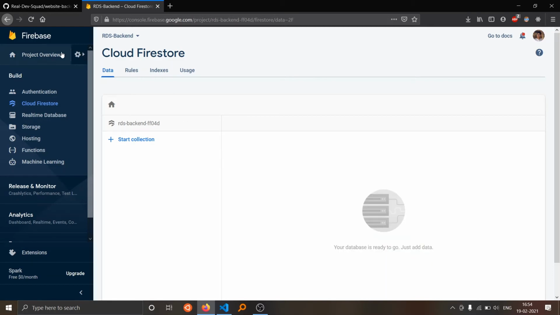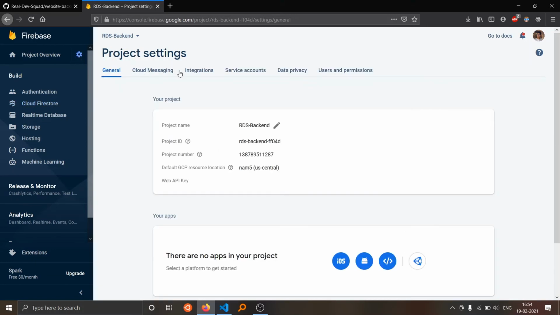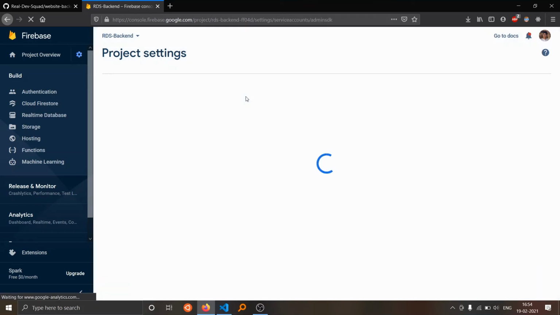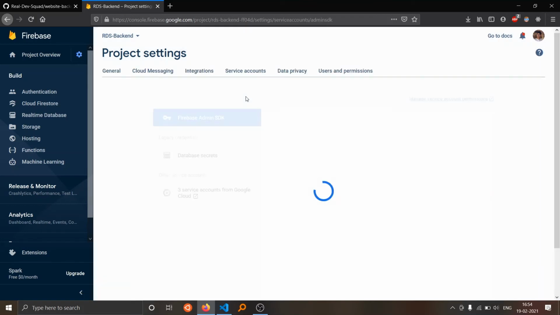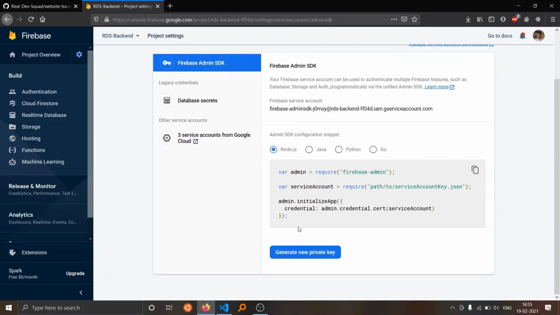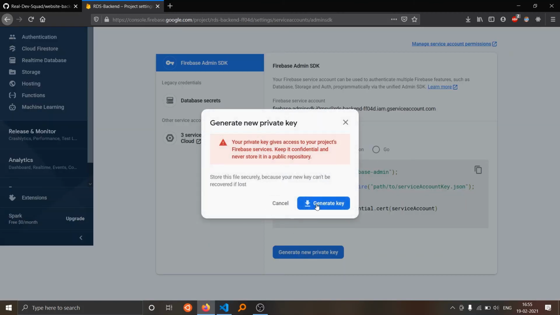So if we go to this settings icon, click on it, Project settings, and go to Service accounts, it will load. I haven't clicked anything, it is still loading. Okay, make sure Node.js is selected, Generate new private key, Generate key.